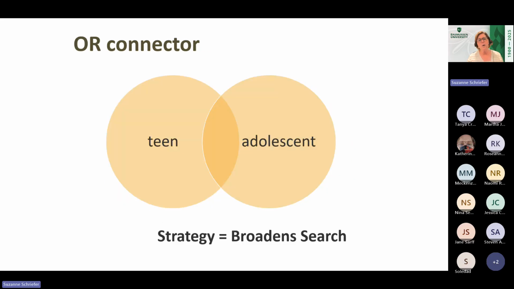Okay, so let's look at the OR. When you use the OR connector, you're saying I'll accept one or the other. I really don't care, they're both equally acceptable to me. So both of the circles here are yellow. One represents all the articles with the word teen in it, and the other is all the articles with the word adolescent in it. And you're saying, I'll take them all. So if you do a search and you only have 5 or 6 results, try to think of synonyms that you can add with the OR connector. You might broaden your search a little bit.